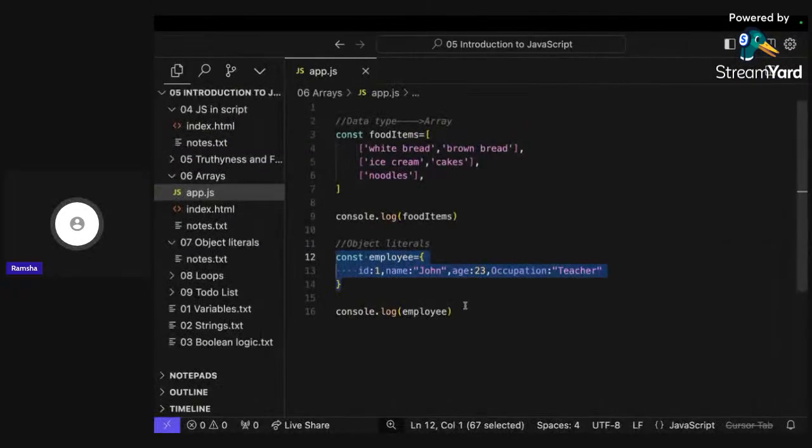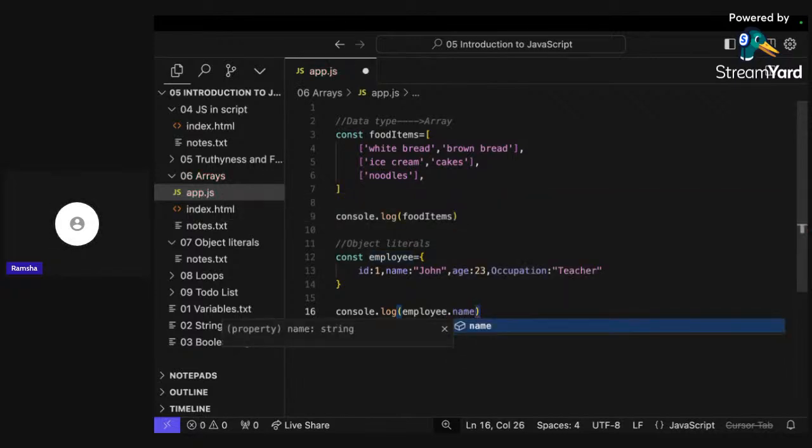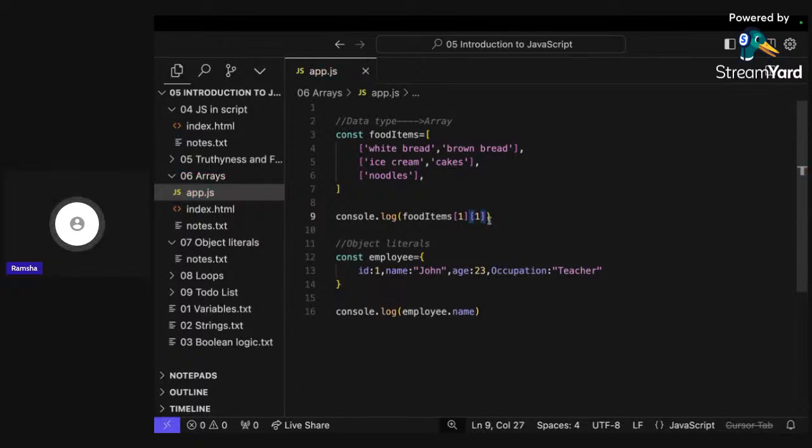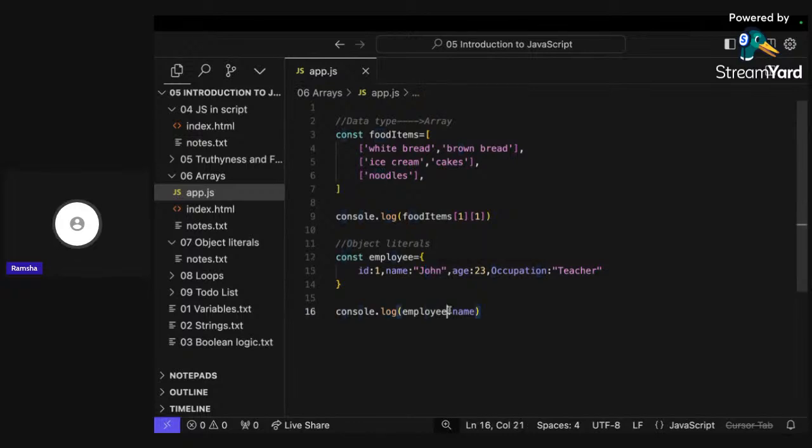This is the syntax. Now for accessing any value, for example, I want to know the name of the employee. So I can simply write here employee dot name. Previously, we were using square brackets to access a value from the array, for example 1 and 1. But when it comes to an object, we use the dot notation for accessing any value. So employee dot name of the key. Let's try console logging what we get here. Let me click on refresh. You can see I'm getting the value of that particular associated key.